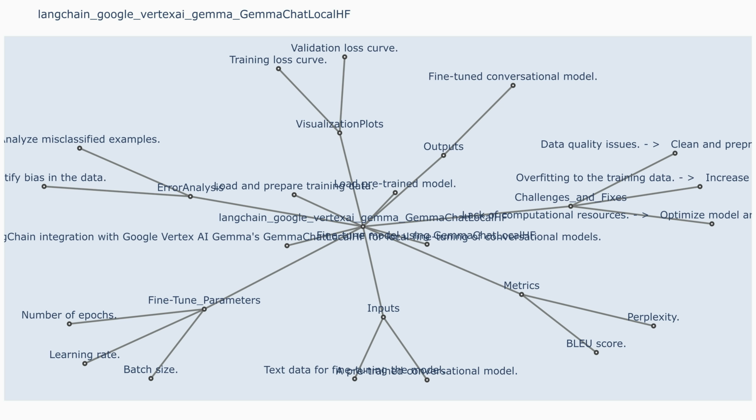YAML. Langchain Google Vertex Gemma Chat Local HF. Description: Gemma Chat Local HF is a Gemma chatbot built using a local Hugging Face transformer model.